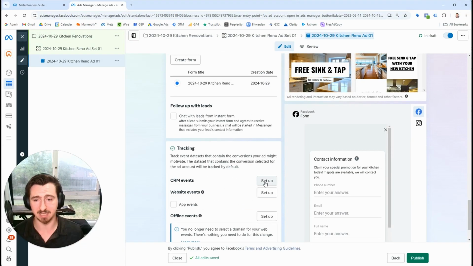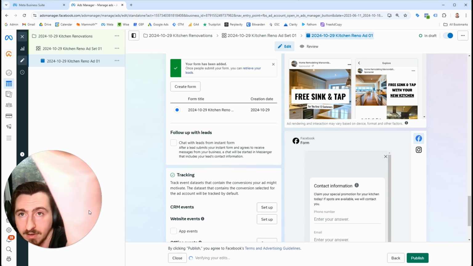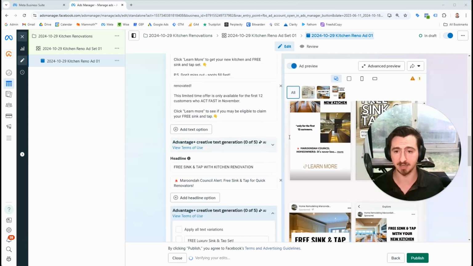Now you can do things like setting up your CRM and things like that. I'm not going to get into all of this. I'm going to keep things basic for you. Also going to turn this light down a little bit. It's getting a bit dark. So now we've got this happening.